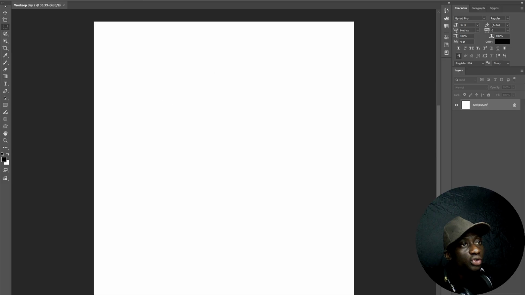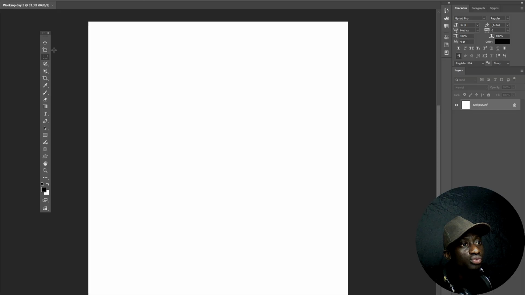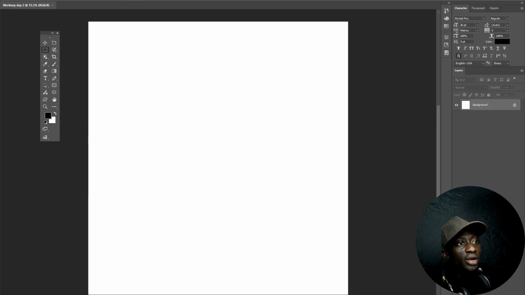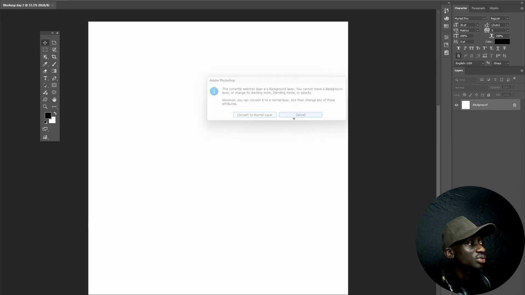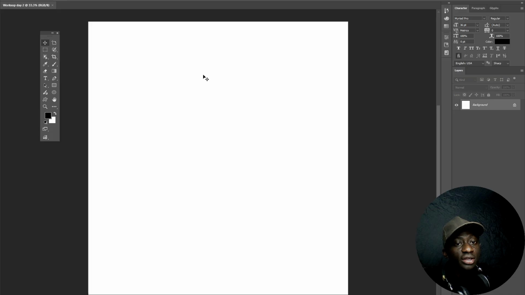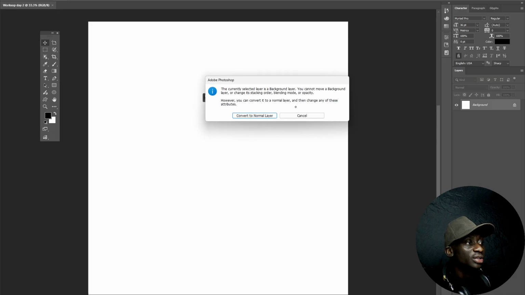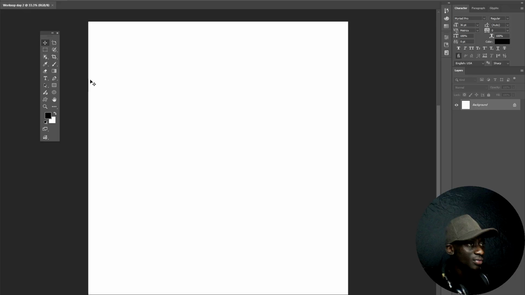And also we have here our toolbar. This is where every tool you're going to be using lies. This is your move tool. We don't have anything yet on it, so that is why it is bringing out this prompt. So you have your artboard tool.